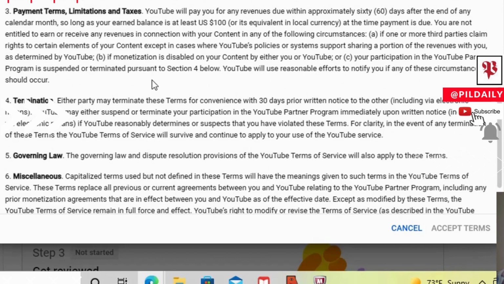The second one is if monetization is disabled on your content by either you or YouTube, in any circumstances. And the third one is your participation in the YouTube Partner Program is suspended, or terminated pursuant to section 4 below. So we have this one. If you want to know more about the terms and conditions, you have to read the program terms, the YouTube Partner Program terms.